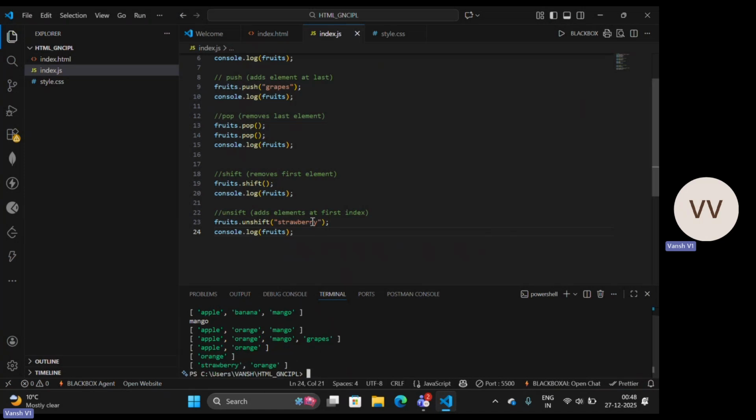So can you see from this unshift line what is happening? It has added strawberry at the start of the array. So here is my question now. If I now use fruits dot pop, then what will happen? Fruits dot pop. What will be the output for it? Yes, you are correct. Pop basically deletes the element from the last. So orange will be deleted, and you will only get strawberry as the output.